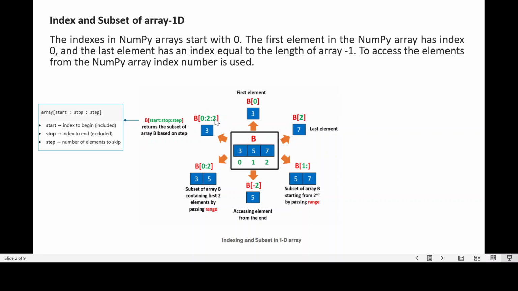But here we are also mentioning step 2, which means it will move 2 steps. So after accessing the element at index position 0, it will move 2 steps: 1, 2. But in this example, the second position is the end position, so only the value 3 will be returned.